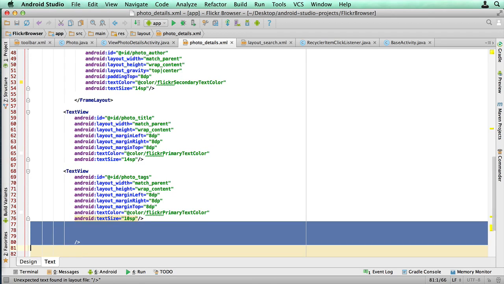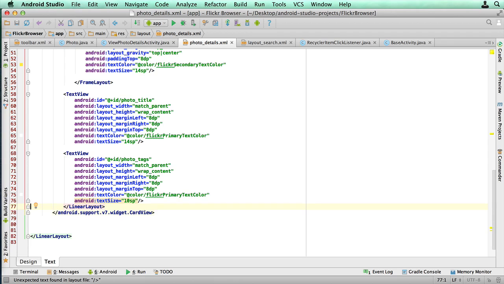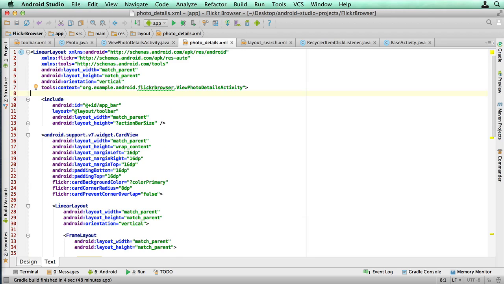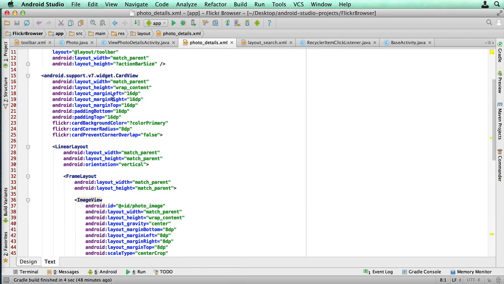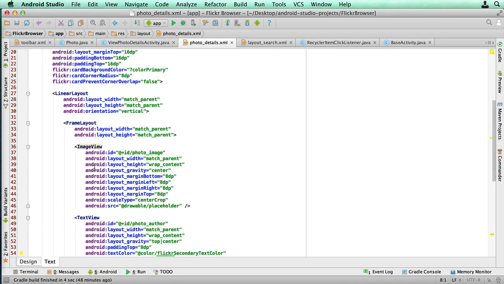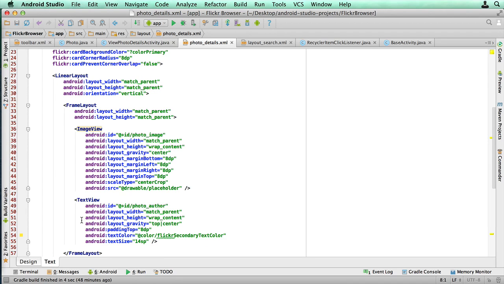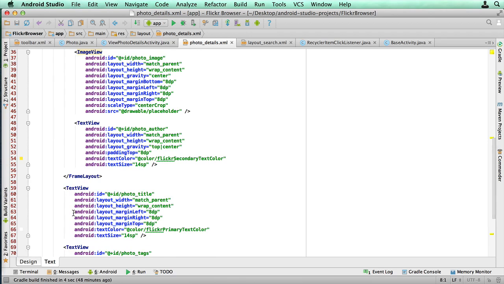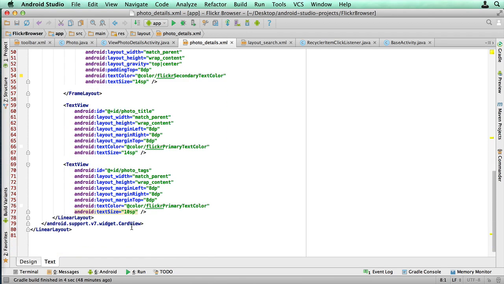So that's basically it. So if I now clean this up a little bit, and what I'll do is I'll hold down Command, Alt and L again. It's always a good way of cleaning things up. And as you can see there now, we've now got our full layout. So we've got our toolbar, we've got a card view. The card view contains a linear layout, which itself is comprised of a frame layout, which has got the image and text that's superimposed over the top of that image. Going back to the linear layout, we've also got two other text views, being the title and the tags.